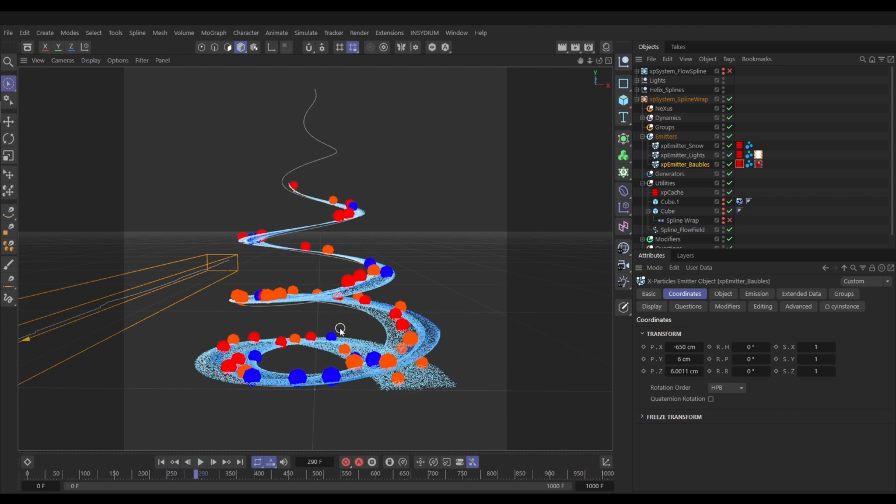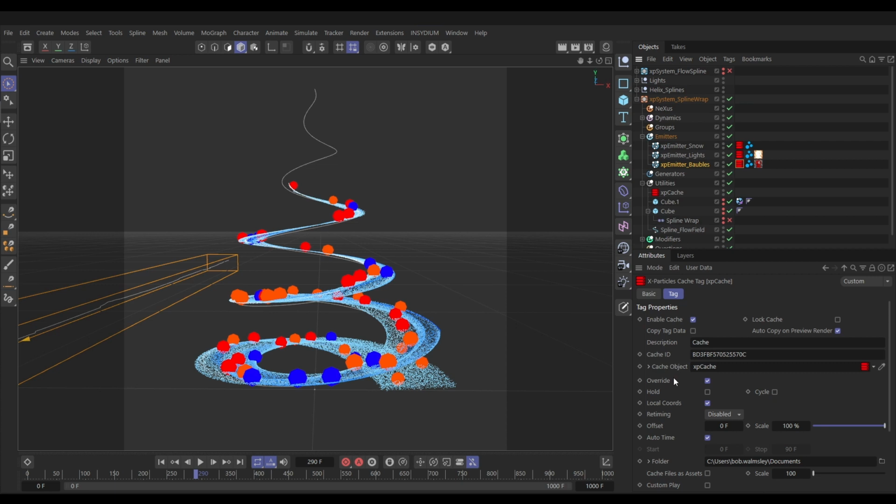So how can we do that? Well, we can do it using the same technique. If we go to the emitter baubles, to the cache tag, we're overriding the playback. We've done local coordinates, but look, we have this scale, which is effectively the playback speed. By default, it's set to 100%, so it plays it back at 100% speed.